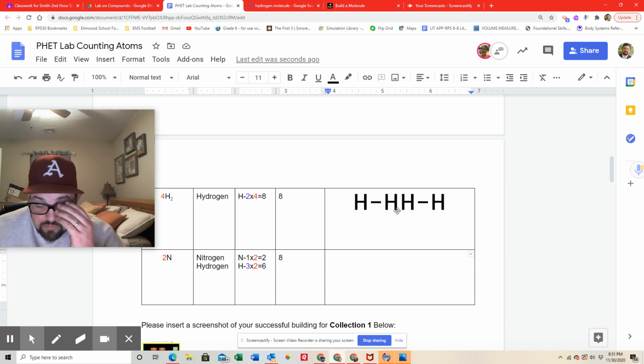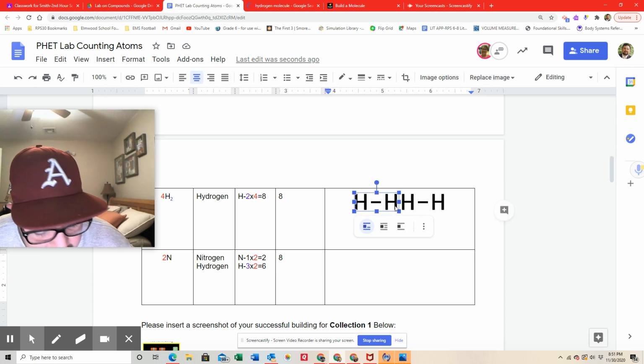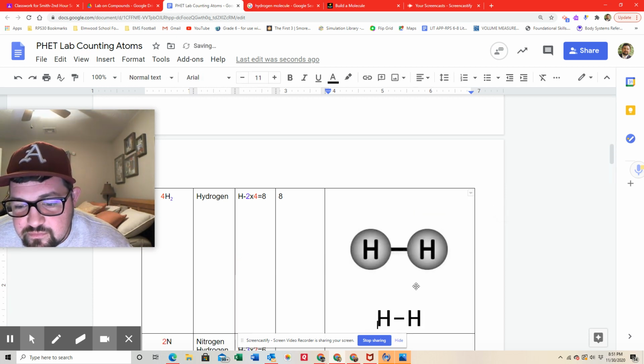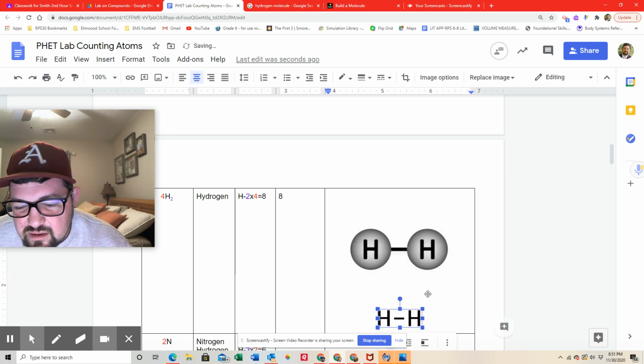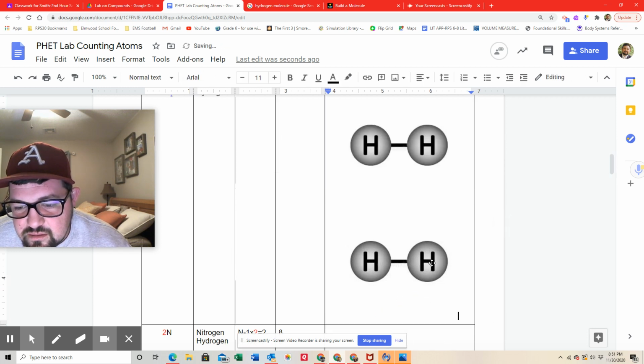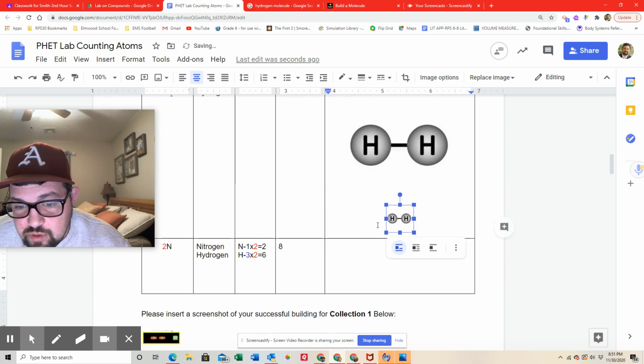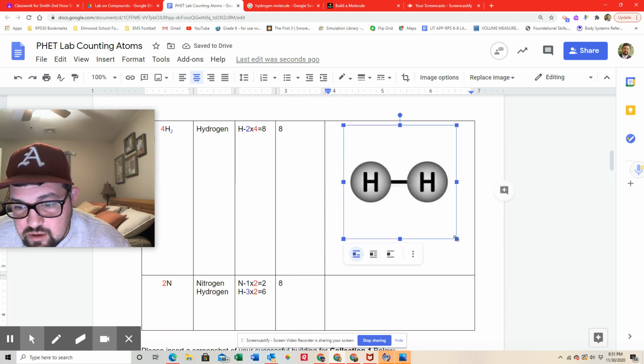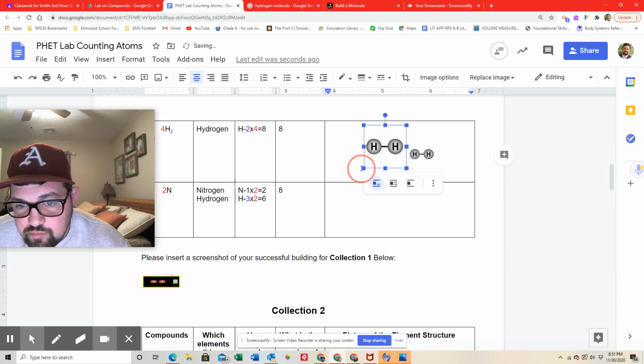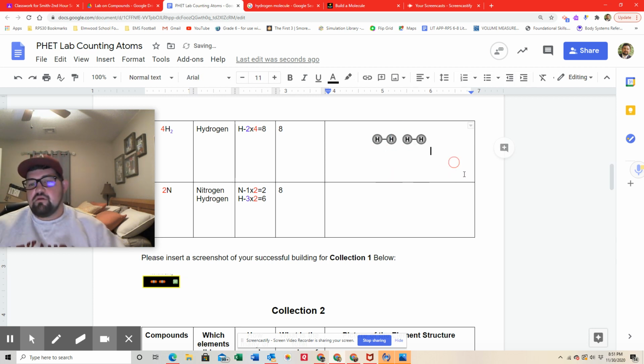I'm going to completely replace these because they're not good. Then I'm going to shrink them because they're massive, right? Boom. And let's maybe shrink this one down too. Boom. Okay, I would love to have them the same size. That's good. Okay, so there we go.